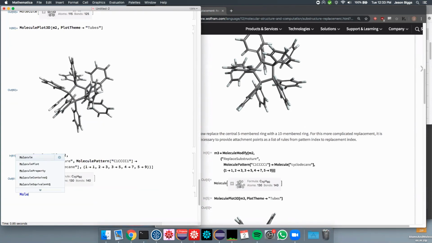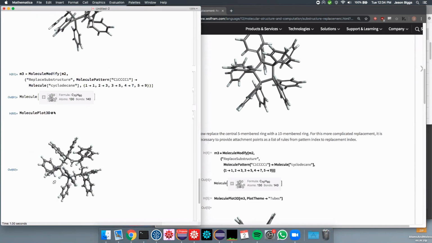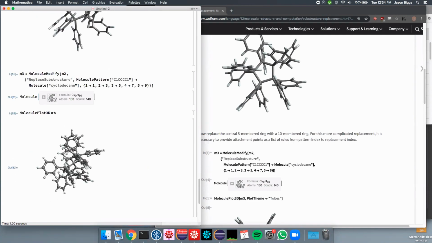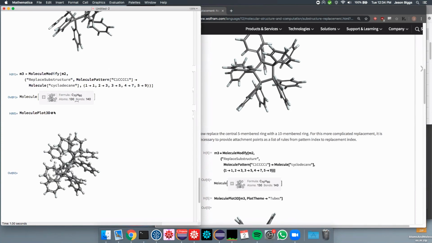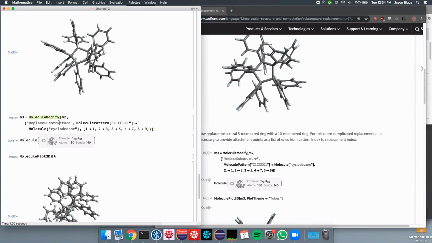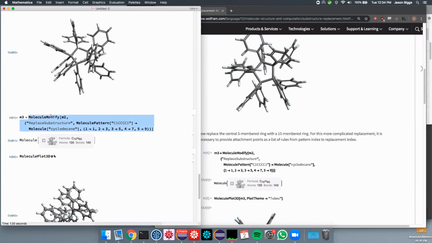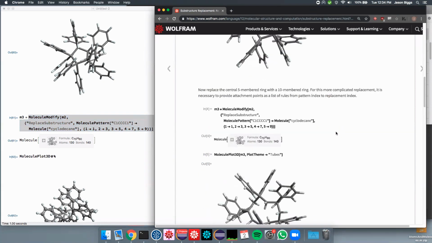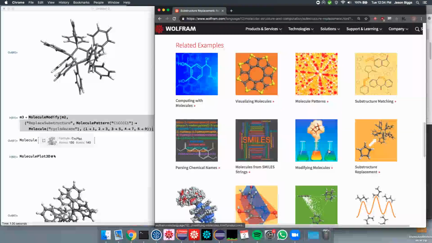And molecule plot 3D. Again, that seems like a very Herculean synthetic task, to replace the central cyclopentane with a cyclodecane, but rather easy from the desktop. All right, so that is the first two rows.